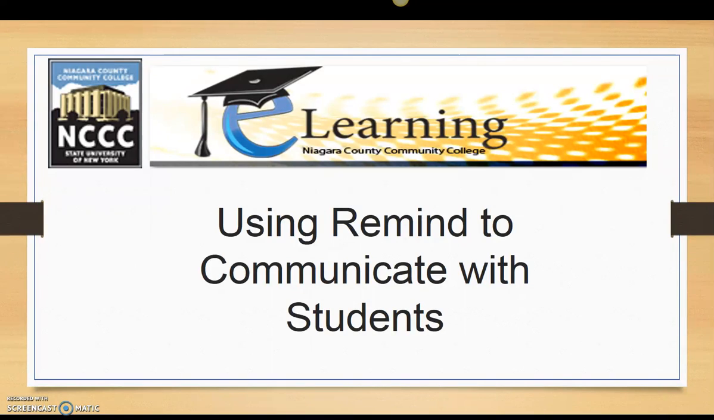Remind is a wonderful tool that is free to teachers, and it is a quick way to communicate information out to your students. Remind is mainly a texting tool that can also be sent to handheld devices. It can also go to students' email. Now, this service is something that you give students instructions to use, and then they opt in to this service.